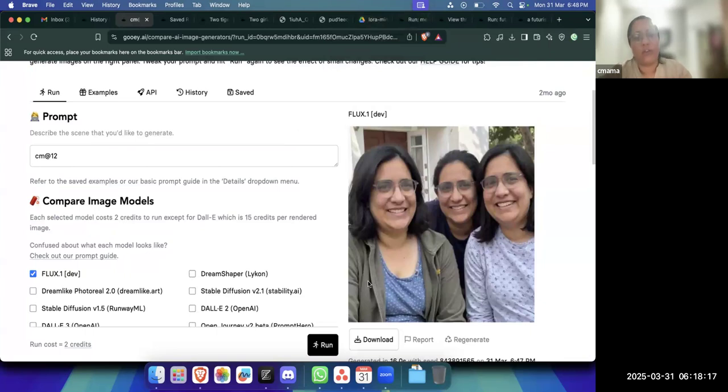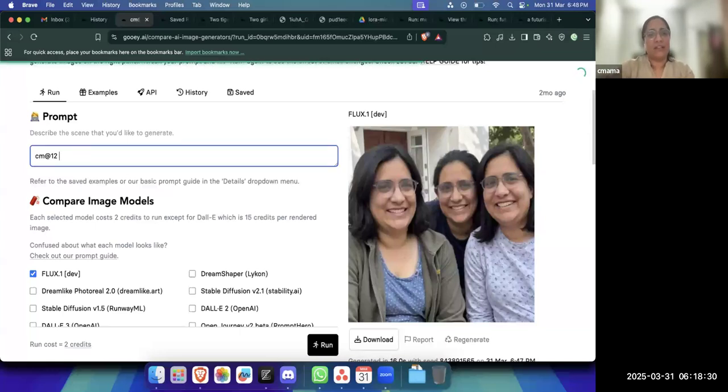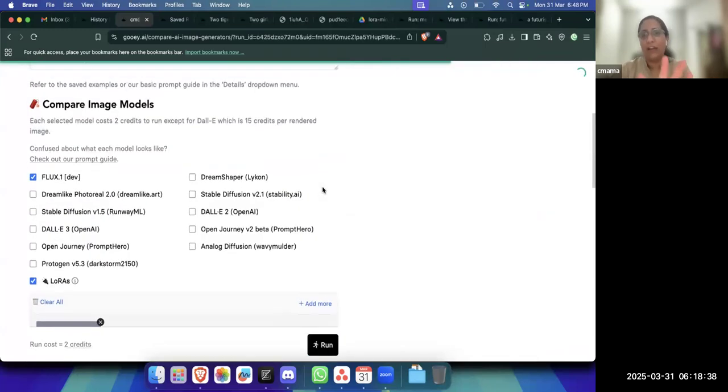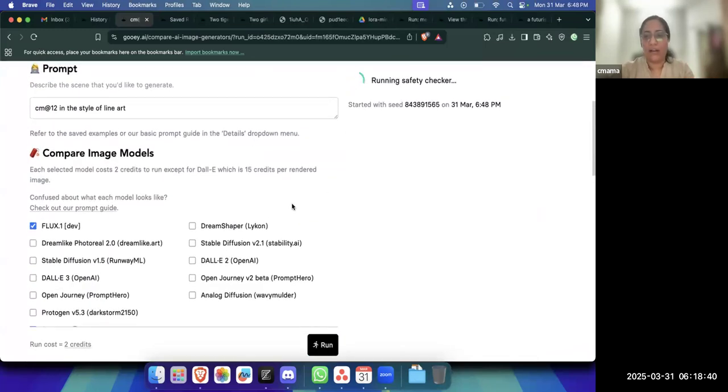So if you have lots of close-ups of a person or an object, say I have this medicine bottle, then I can even reverse it. I can say this person in the style of line art. I don't know what it's going to give me, but I think it should give a kind of me-looking person in that line art. Hopefully.